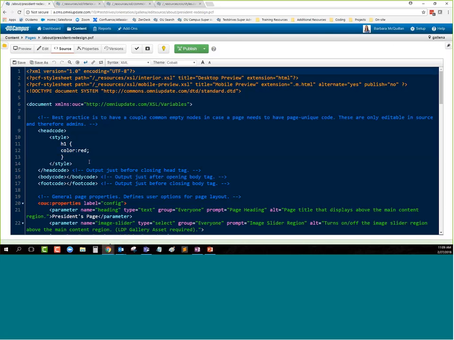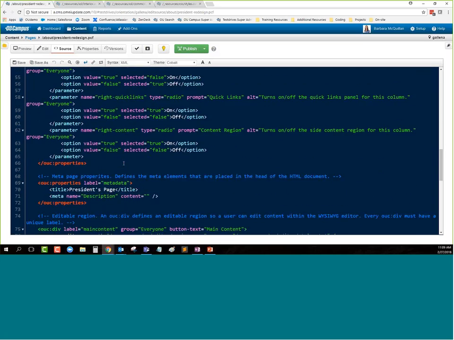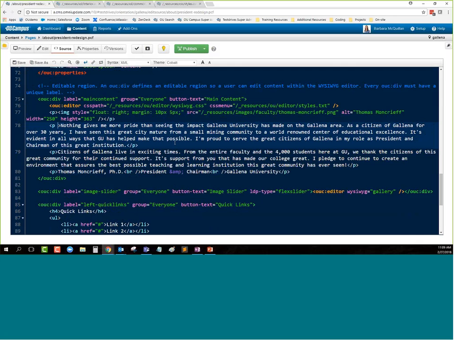Back into the source code, I can continue making these head styles here, or I can find individual nodes and add inline styling. So here's a lovely paragraph tag here. Let's go ahead and add just a little bit of inline styling here. I'm able to say the style here. We'll change the color.